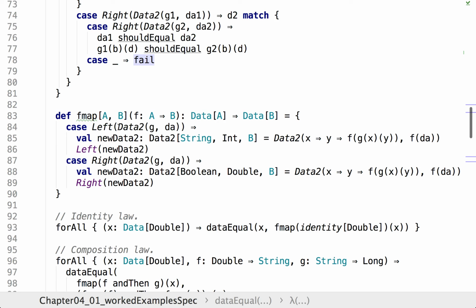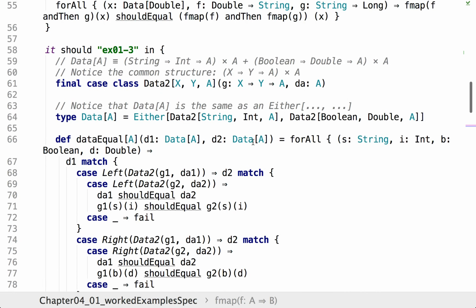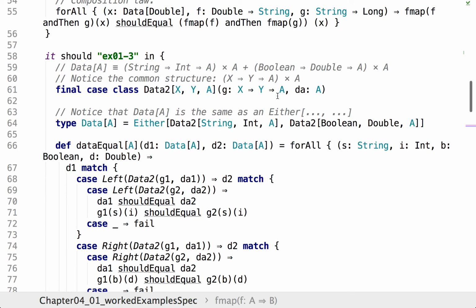Now if I'm in the left case, it means I have a data of this type, string int b. And so string int a. So I compute a new string int b out of that. And I return the left of that. And if I'm on the right, then I compute the new data and I return that. So now the only non-trivial part is what to do with this higher order function, x to y to a. So I need to transform x to y to a into x to y to b. So how do I do that?